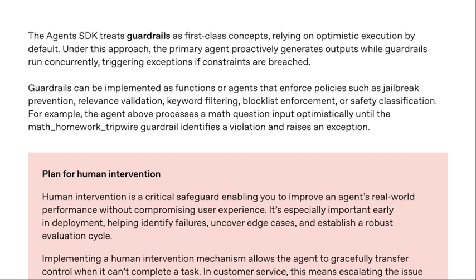So the Agents software development kit treats guardrails as a first class concept, relying on optimistic execution by default. Under this approach, the primary agent proactively generates output while guardrails run concurrently, triggering exceptions if contracts are breached.